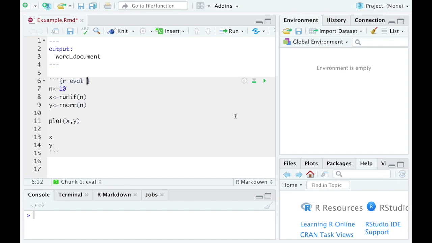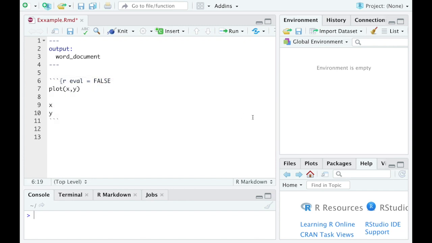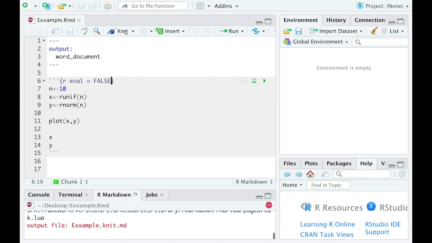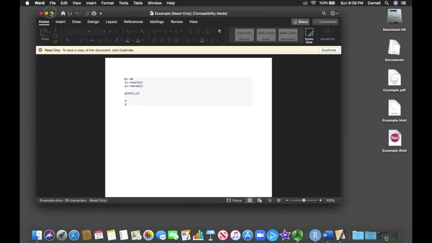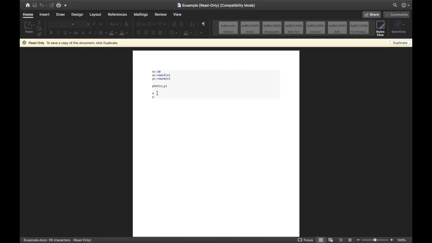First option I'm going to show you is this one called eval, which I can set equal to false. And what that's going to do is make it so I just display my code, but I don't actually run it. So I'll hit knit there, and what I'll get back is a document that's just got the code showing up, but it doesn't actually run anything. So if I have mistakes in there, I don't find that out. They just sit there and get displayed.